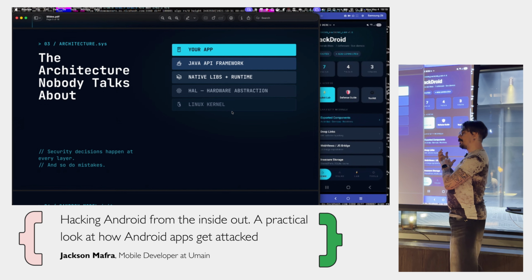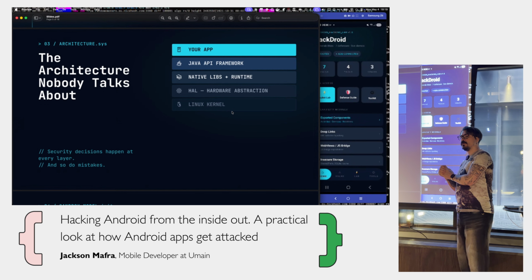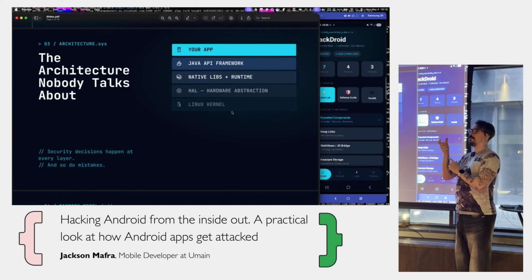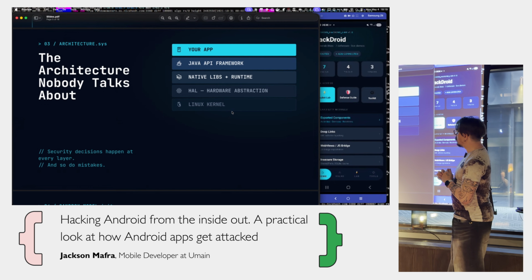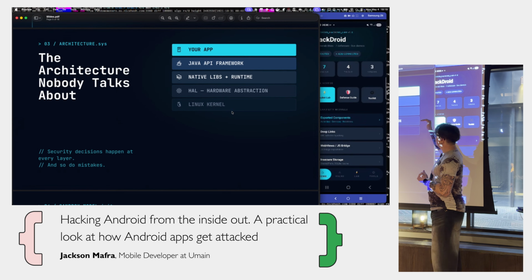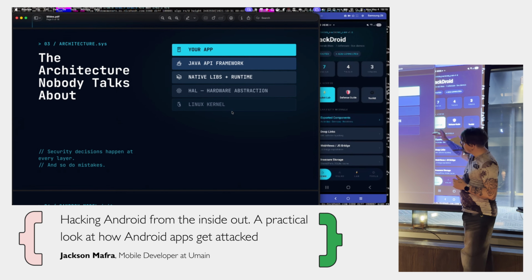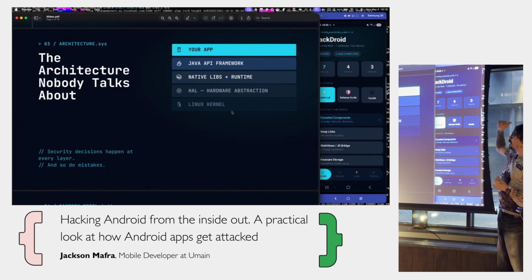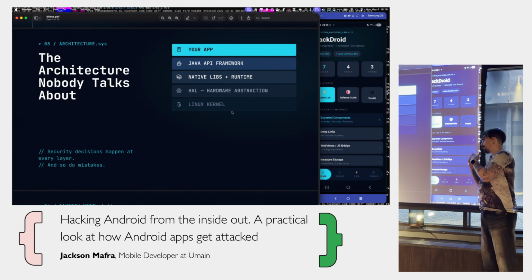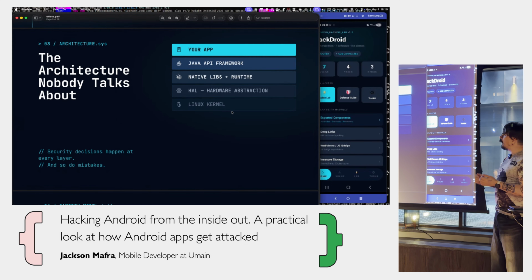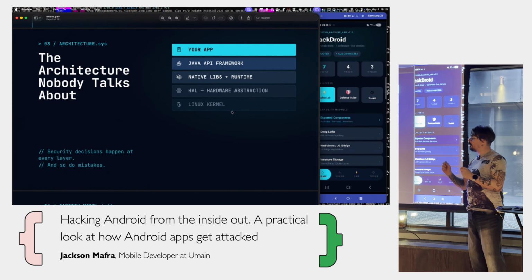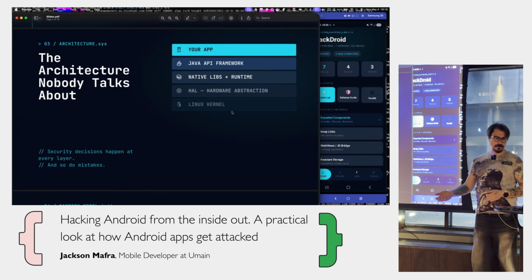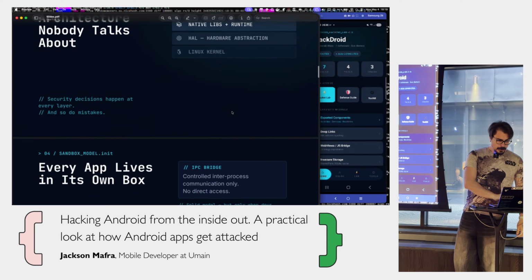Everything is well connected and is supposed to be secure. But most of the mistakes happen when the developer forgets some valves, some ticks. The hardware abstraction layer is secure, the native libs, the runtime, Dalvik, the Android runtime, but sometimes when you try to connect them, you forget some stuff, and then you leave the door open.